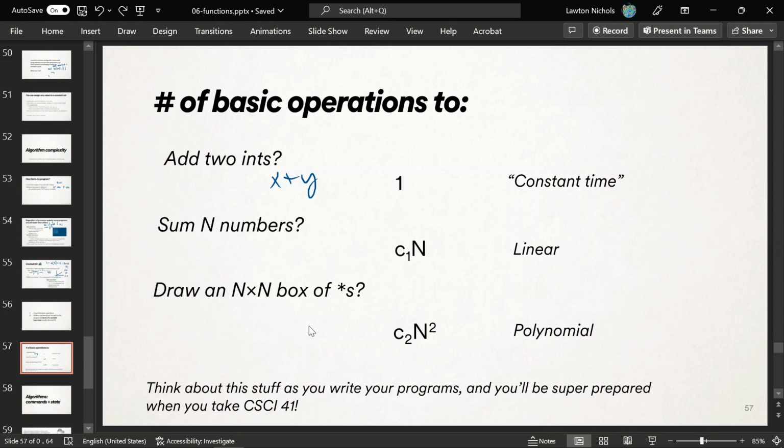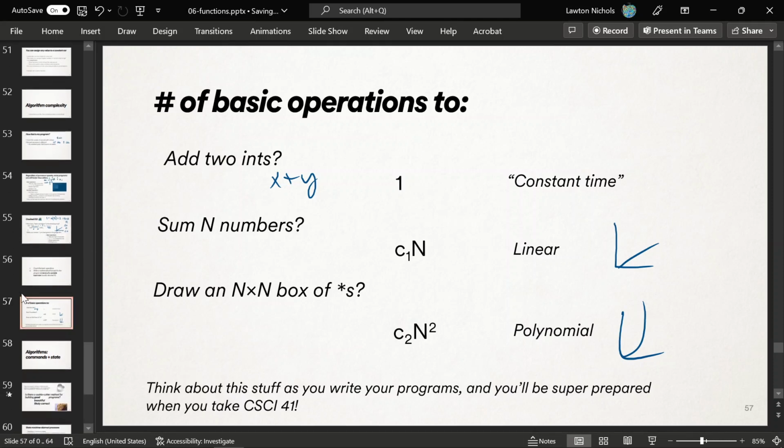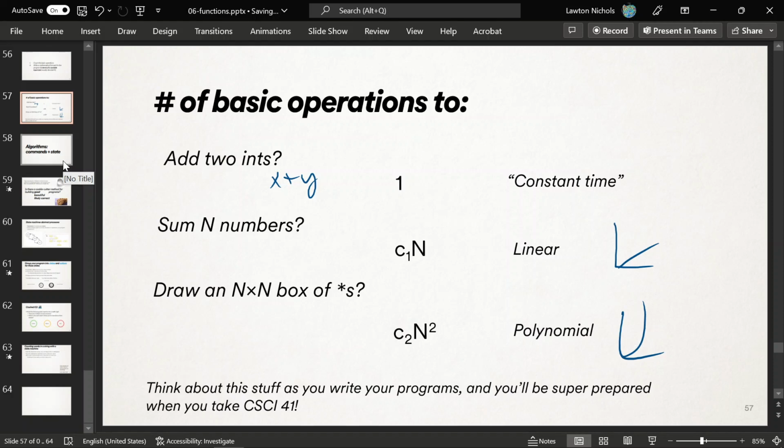I want you to be thinking about this, like this is so much faster than this, which is so much faster than this, especially as n gets large. So this will really help you as you get ready to take CSCI 41, if that is your next step from this class. This is exactly what that class is all about, this kind of analysis. We finally care about how fast our programs run, right? This was linear time, this was polynomial time. Any questions about any of that? Does it make enough sense?